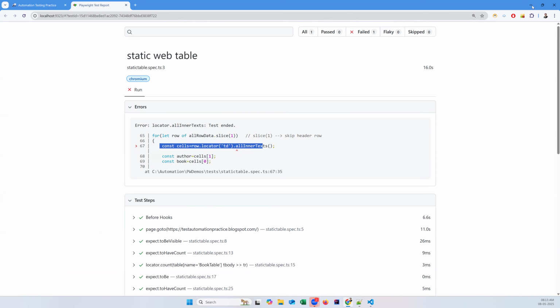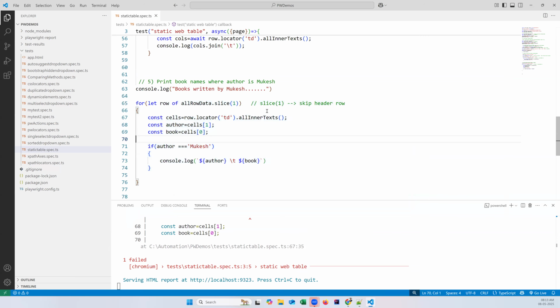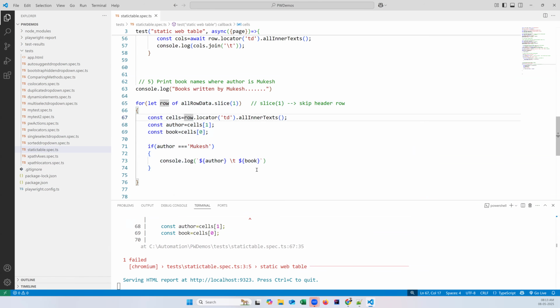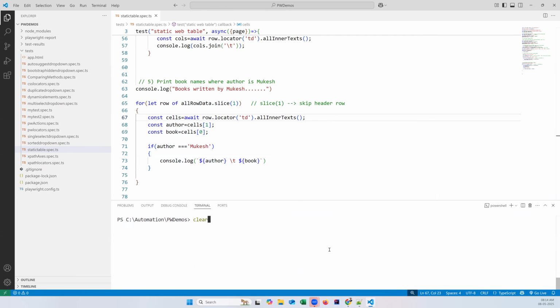So it's row locator all. Okay, sorry. This all inner text will return a promise, so we have to keep await here. Okay, so cells, fine. Let me run this once again. Sometimes we forget to specify await, and that will cause the problem.